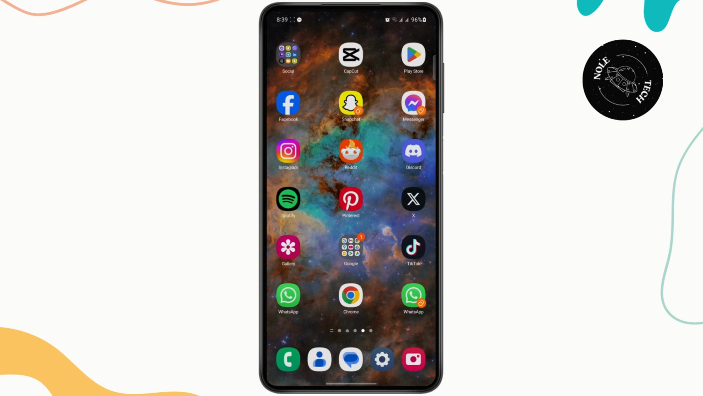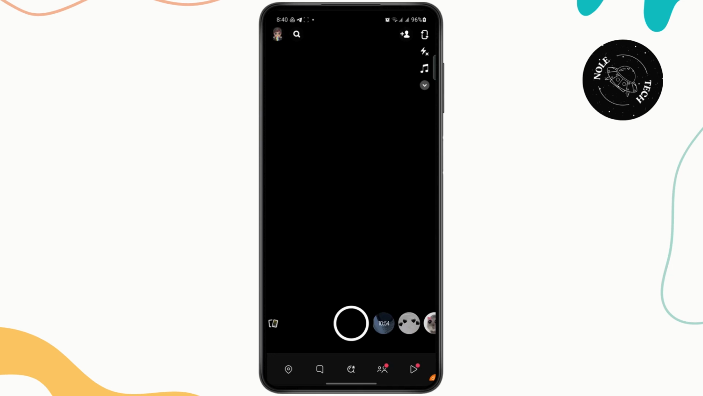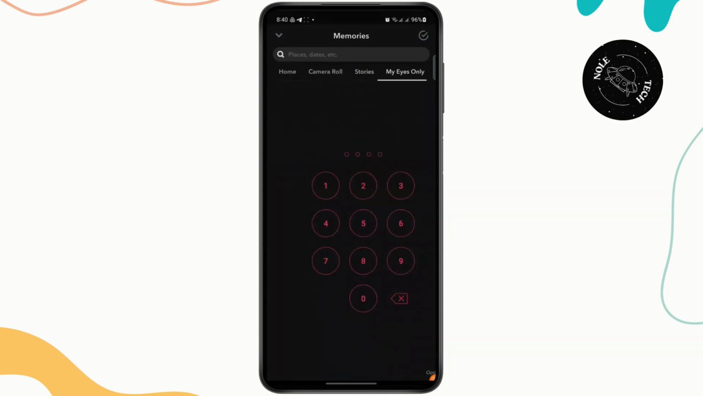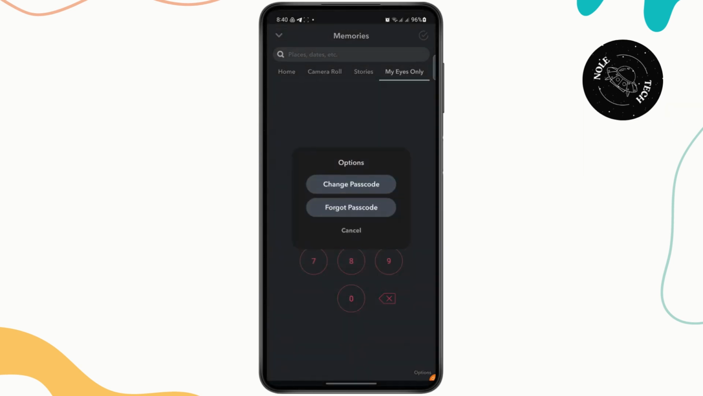So the first thing you need to do is open up your Snapchat. Once your application is open, you need to access your memories by swiping up on the screen. Now you will see the My Eyes Only password right here. And on the bottom right, you will see the options. Tap on it. So if you tap on this forgot passcode, it will most probably reset all of your data and everything will be deleted on My Eyes Only.